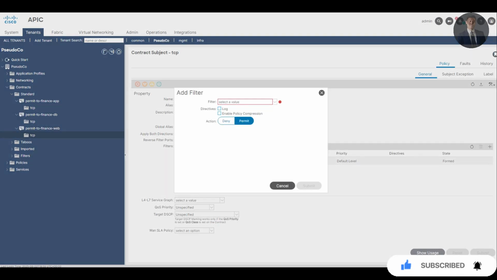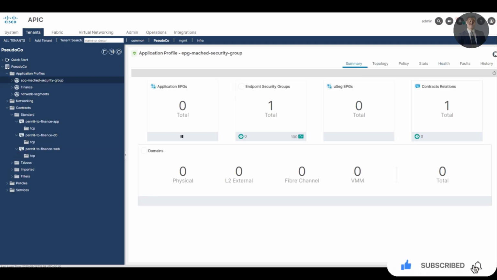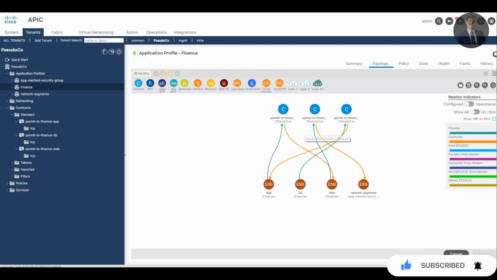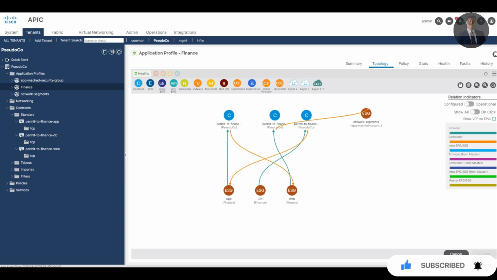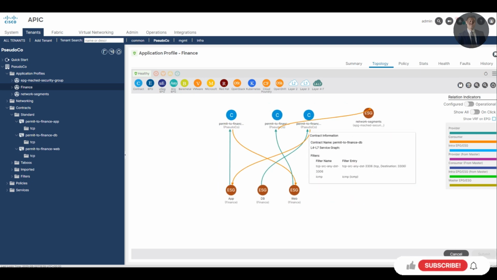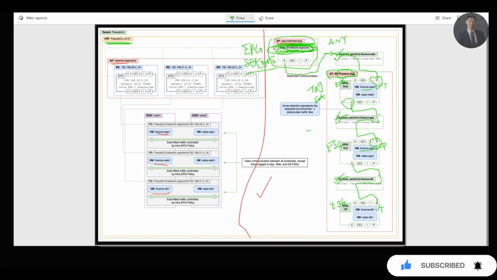Now between these ESGs, the VMs can ping each other also. Okay, I have just enabled the ICMP between the finance application ESGs. The ICMP is allowed.